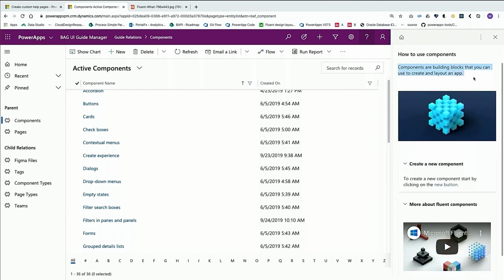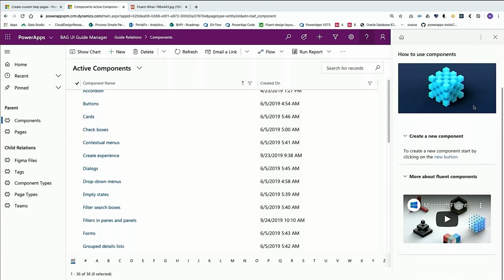I have text showing me what a component is, along with an image. I have optional sections that can expand and collapse that provide additional help content. I have a video that I could watch to learn more. And I even have a link that shows me where the new button is if I'm not sure where it is on the page.